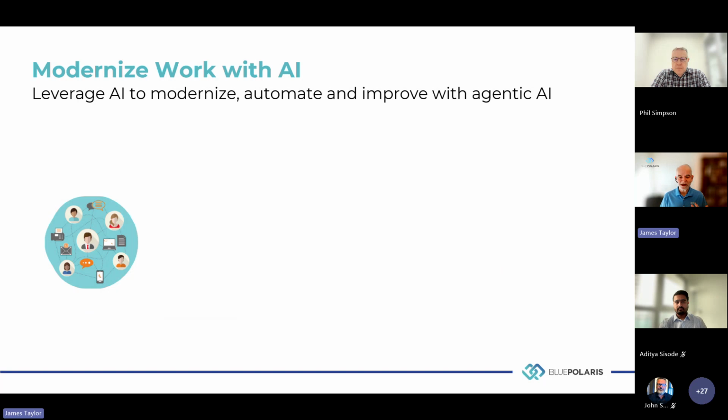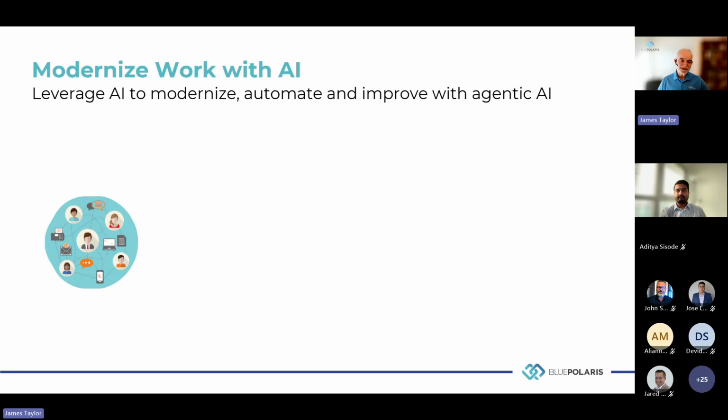Phil's talking obviously here about BAMOE and how you can use BAMOE to modernize your operations and be a platform for modern operations. And obviously, AI is a key part of this. We talk a lot about how to modernize work with AI. And so I just want to walk you through sort of how we see this.